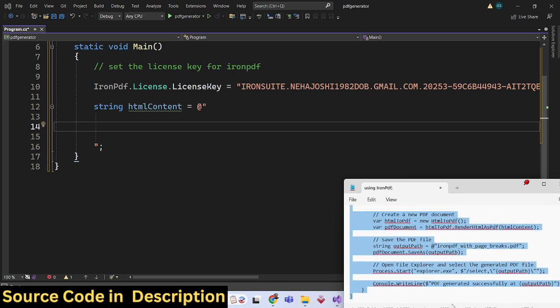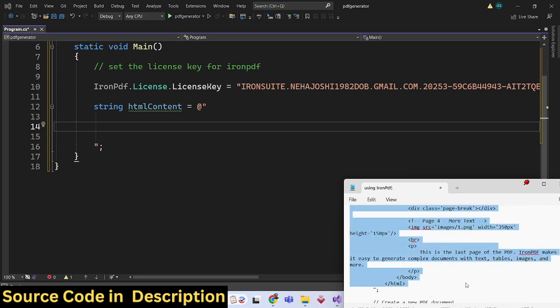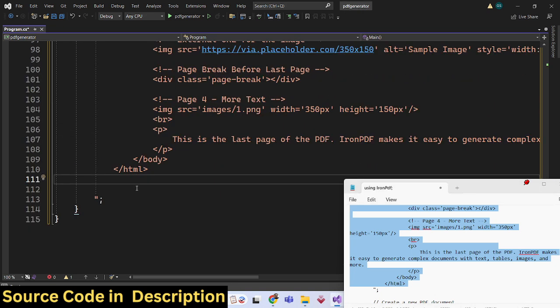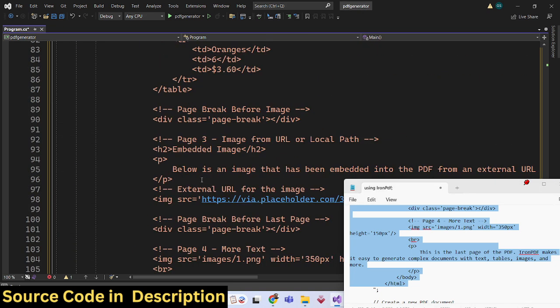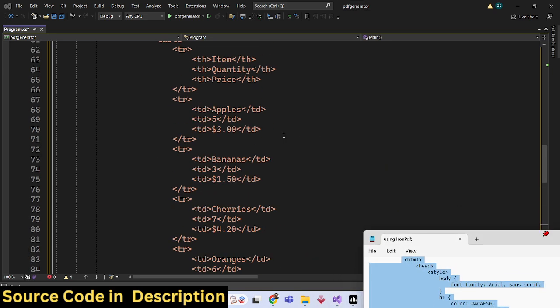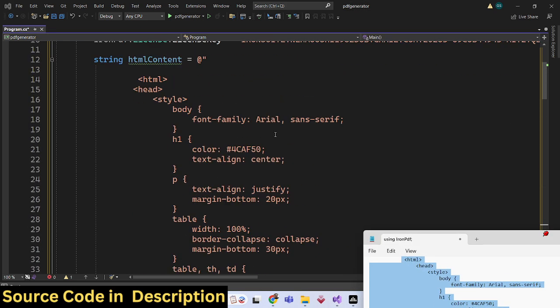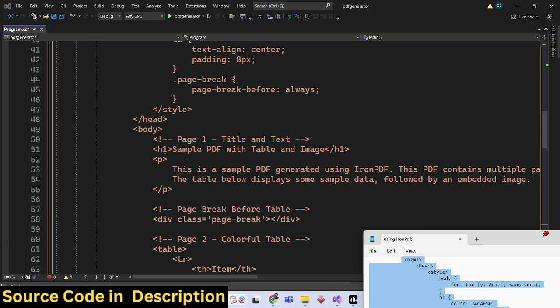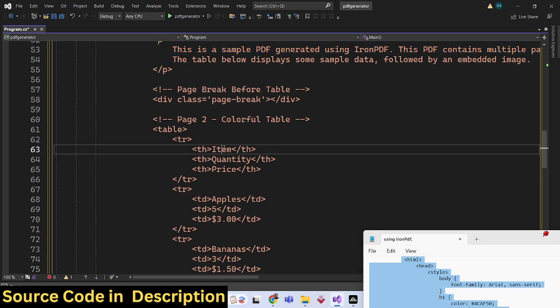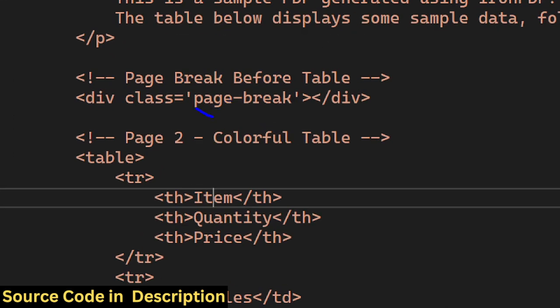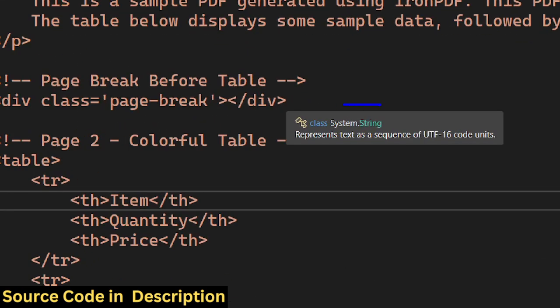So I have a very simple template. This is actually the template, guys. We have this HTML document. It has basically an h1 tag and a paragraph. Then we have a page break. We have given a div which has got a class of page break. This is useful because we need to split this into multiple pages. So when this hits, this will come into a different page.